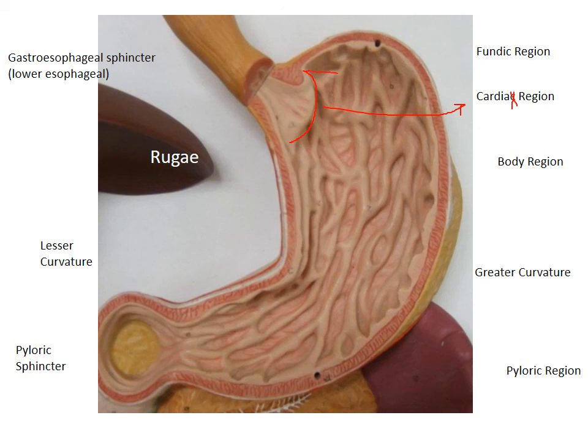Then we're going to have this little area, if I can draw a little level line, this is called the fundic region, all right, or the fundus. On x-rays, you'll see that it shows up as this dark bubble a lot of times where the gas pocket is in there. So we've got the cardia, or the cardiac region, and the fundic region, or the fundus.